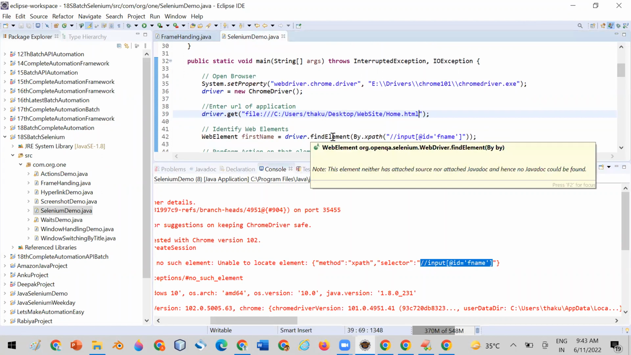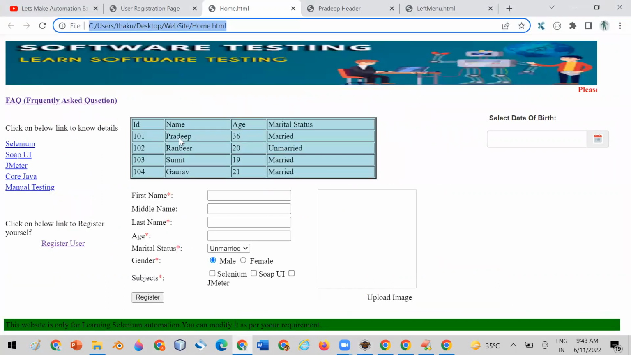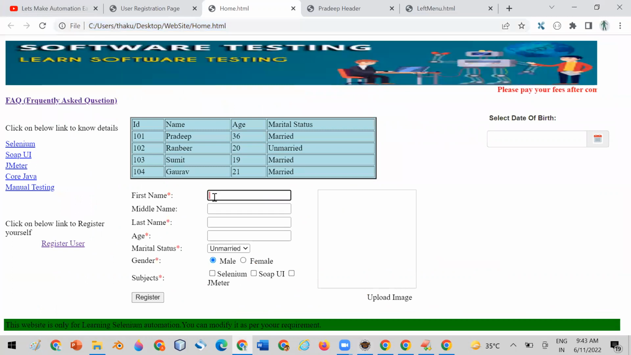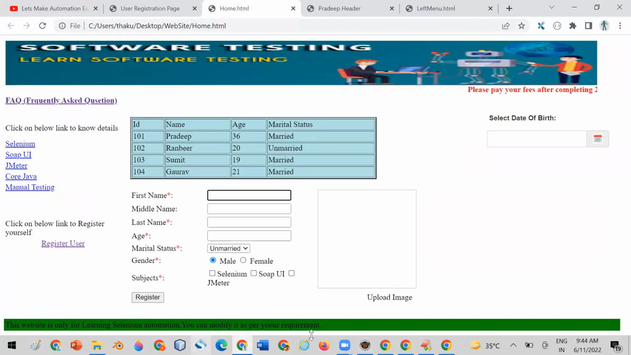Yes or no? Yes. Now the question is, when I am taking the whole website home.html, which I can easily see contains this field also, why is it not able to identify it? The reason is that whenever your page is divided into frames and you try to find any element, it cannot directly access that element. First of all, you have to enter into that frame, that particular part. Getting my point? Yes, sir.